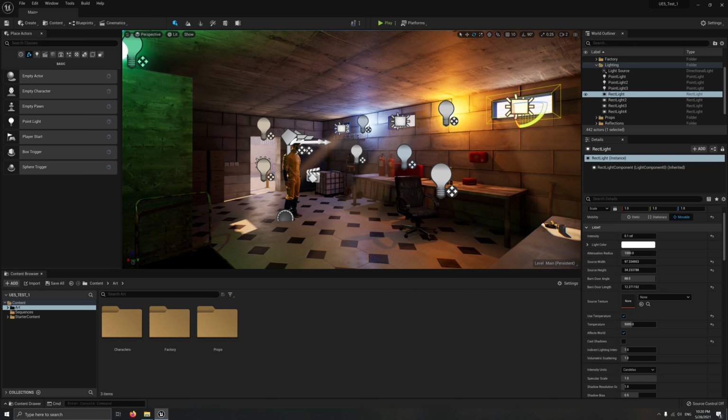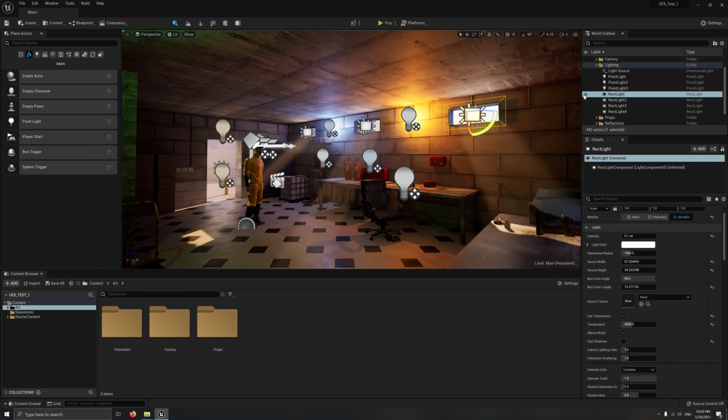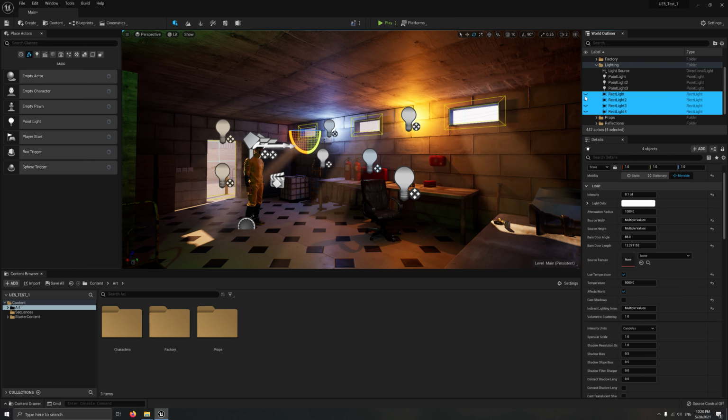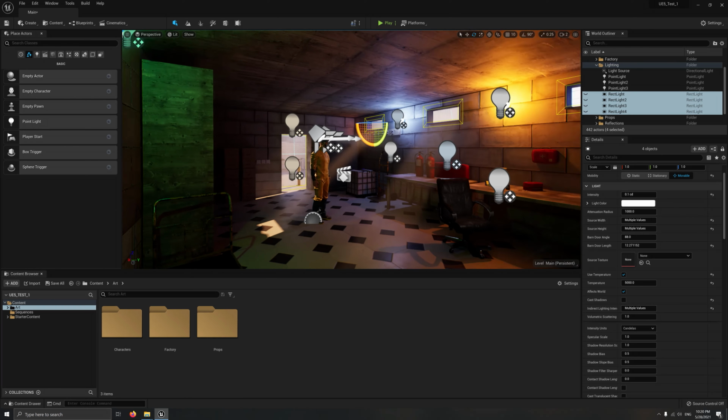Okay, I tweaked the light settings a little bit and added these rect lights, which are so good for windows and doors.